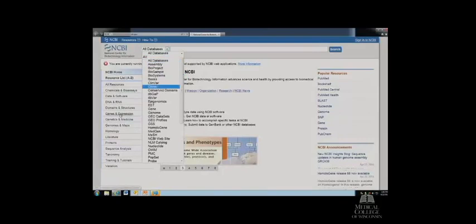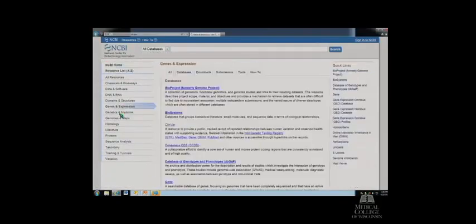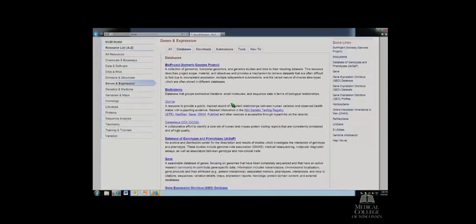Just as an example, I'm going to go ahead and go into the genes and expression area just to show you what these look like. There's my list of databases in this particular group, and I'm going to click into gene.